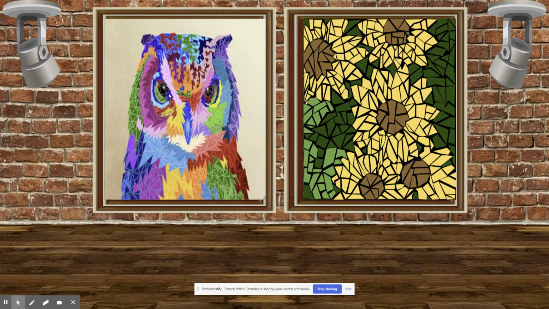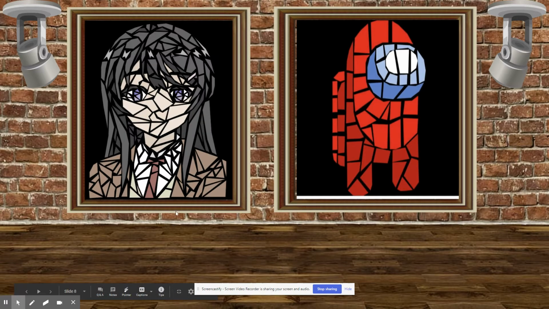Now, I love the colorfulness of the owl. So, you know, keep that in mind. You don't have to use realistic colors on whatever it is that you're making. You can change up the color scheme in any way that you want. Here's another couple good examples.